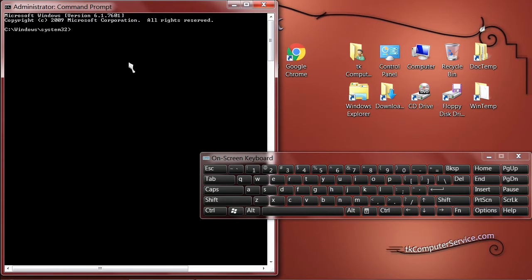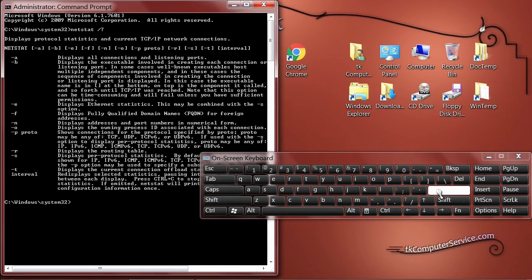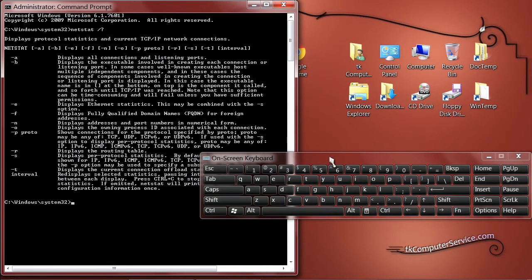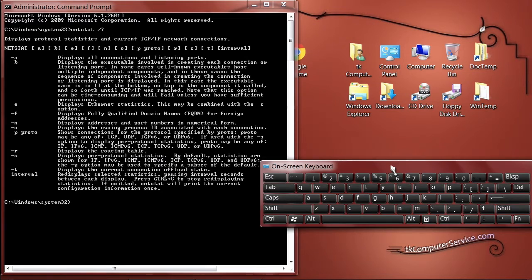Now that the command prompt window is open, the first thing that we'll want to do is type in netstat, N-E-T-S-T-A-T, a space, a slash, then a question mark, and press the Enter key. This will bring up the Help menu for the Netstat utility and display all of its switches and a brief description for each. Switches are additional commands that display specific information the Netstat utility is able to retrieve.